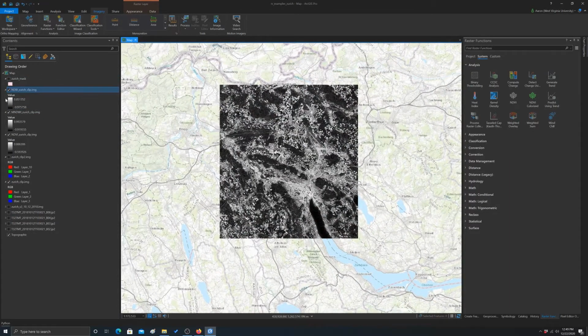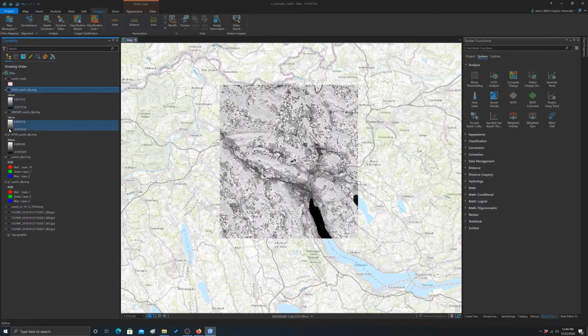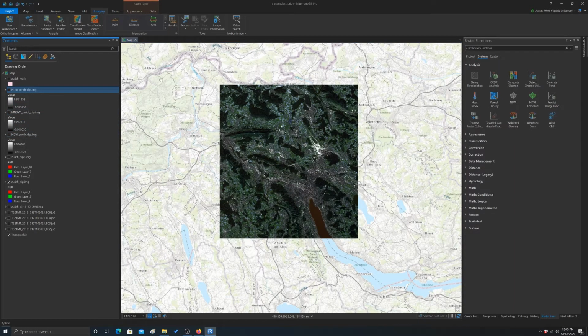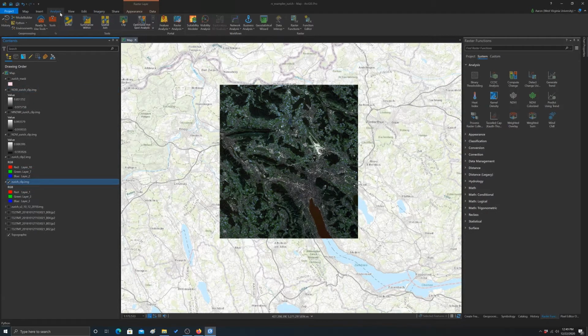Another option is you can grab these tools from the raster functions list. I'm just going to turn these off. So if we go to Analysis, I'll click on my image, go to Analysis, Raster Functions, then it pulls up this list of raster functions, which was already up, and we can run tools from there.